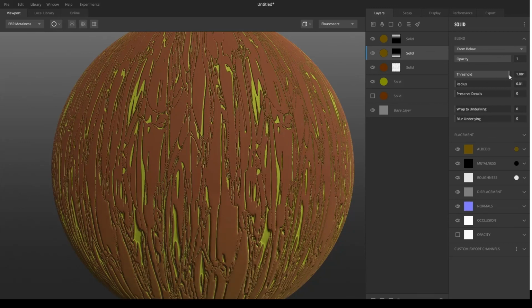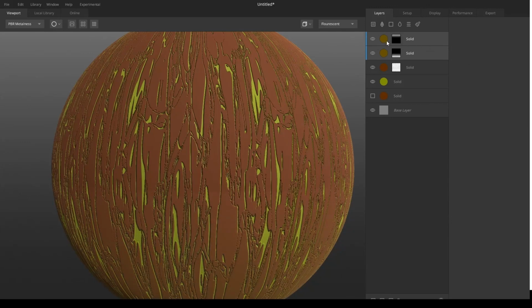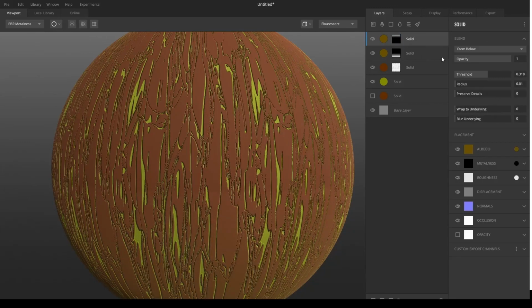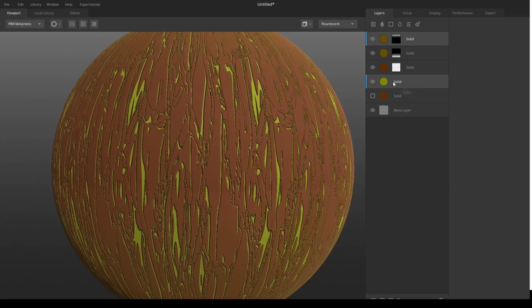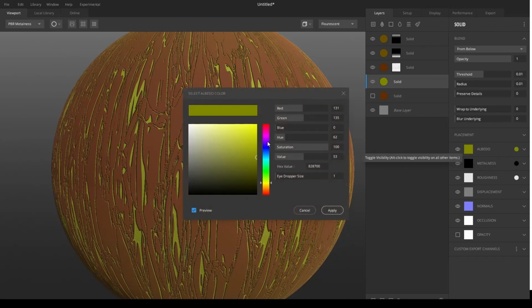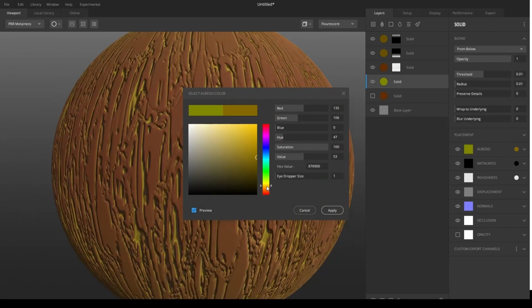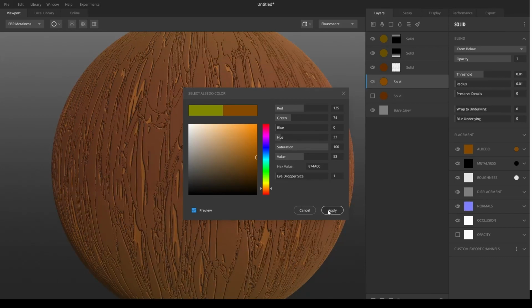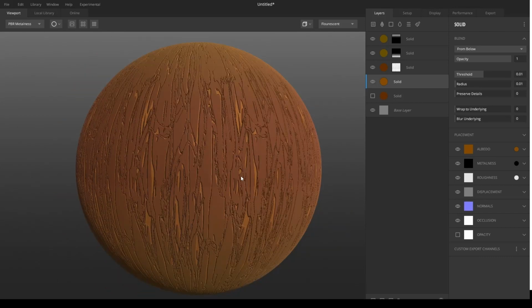So it's pretty much the first thing that will be on the top. Make this a little bit more orange. And there you go. There is your stylized wood.